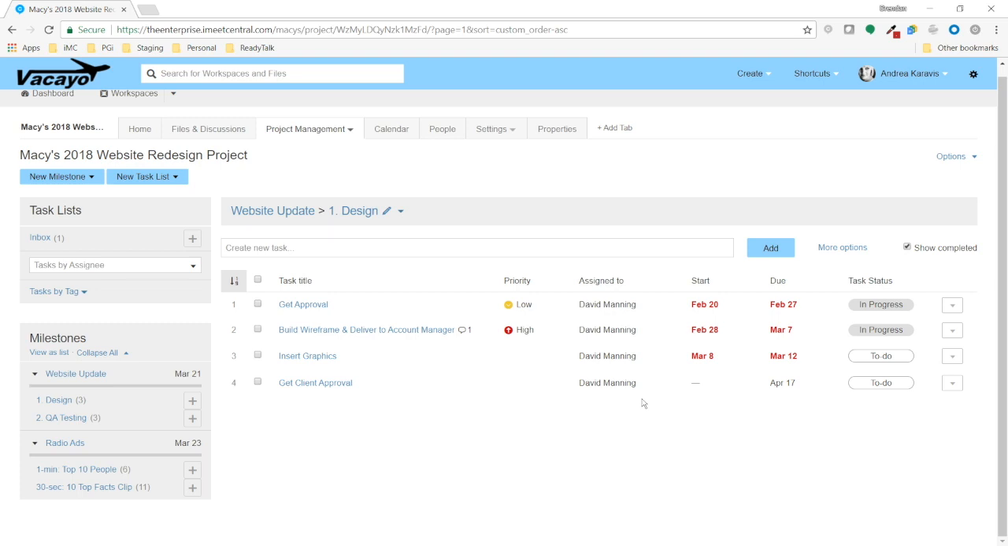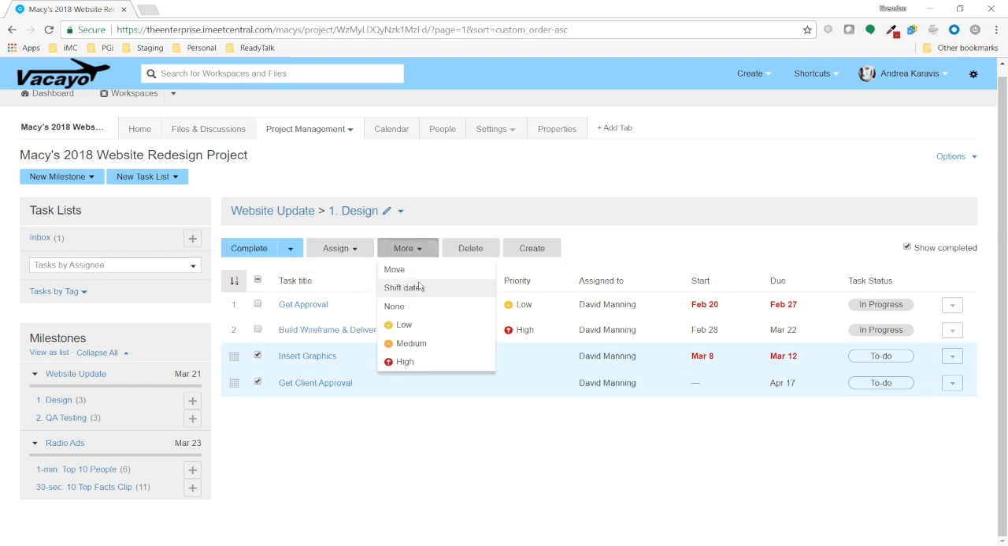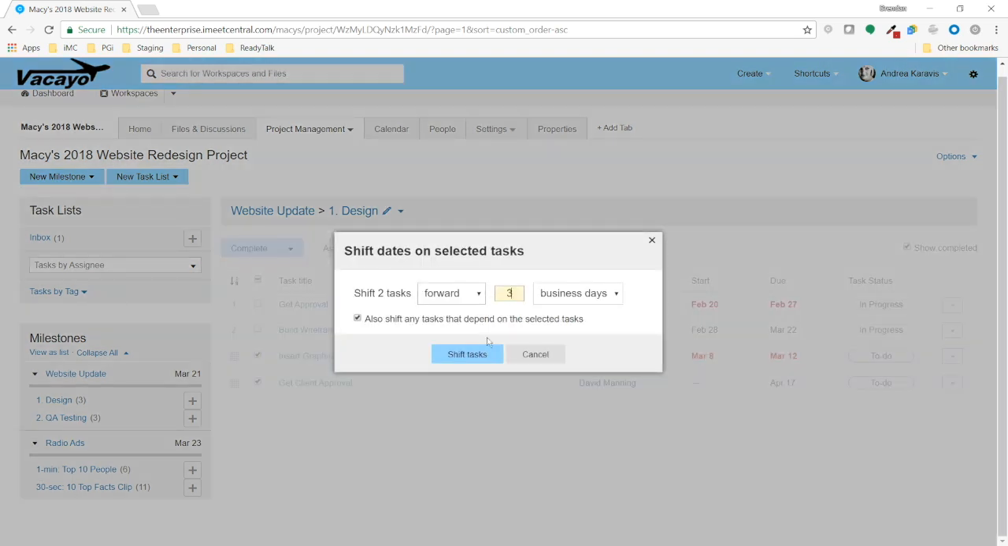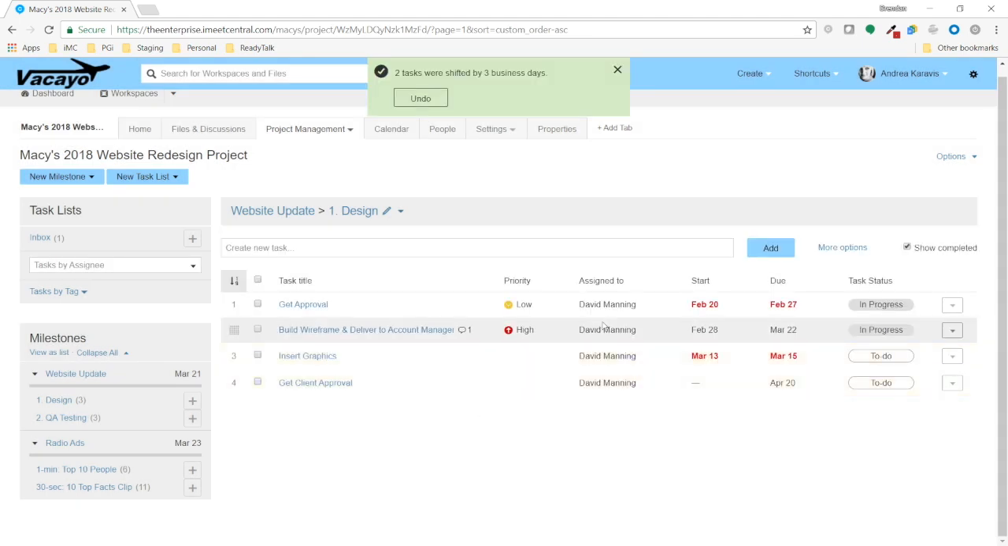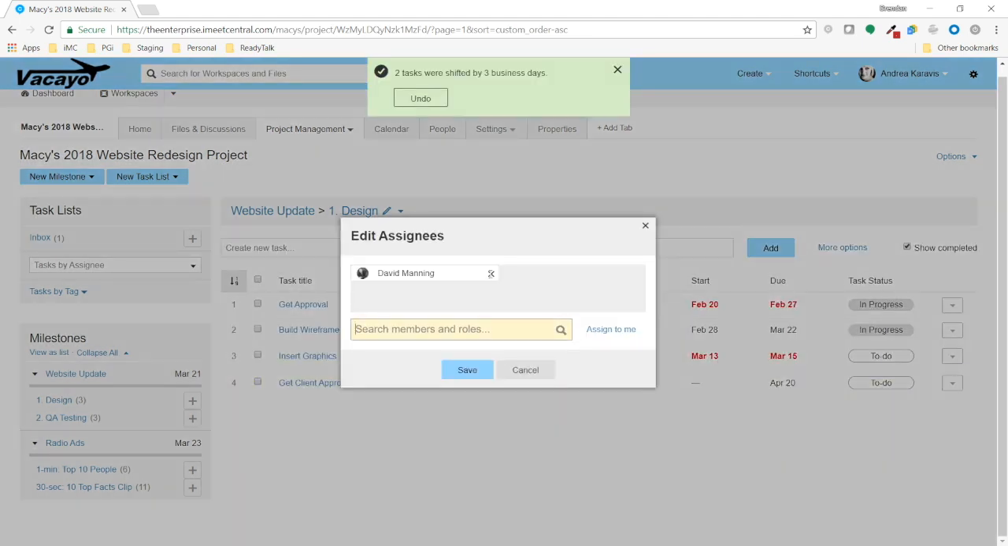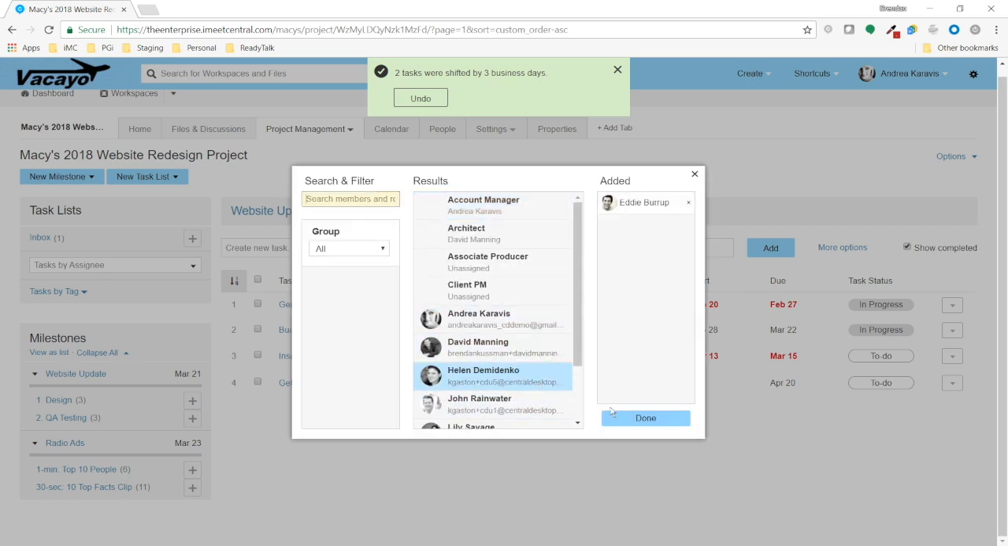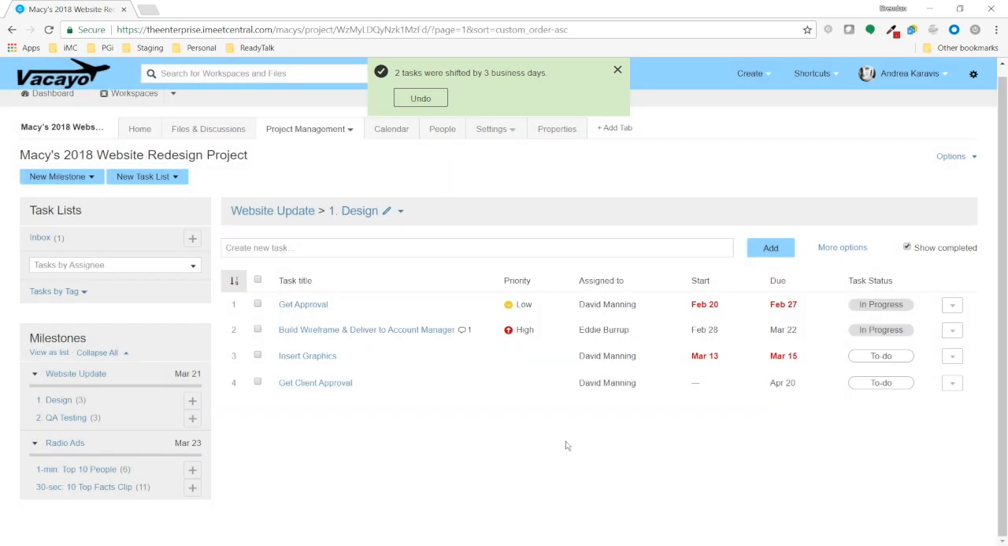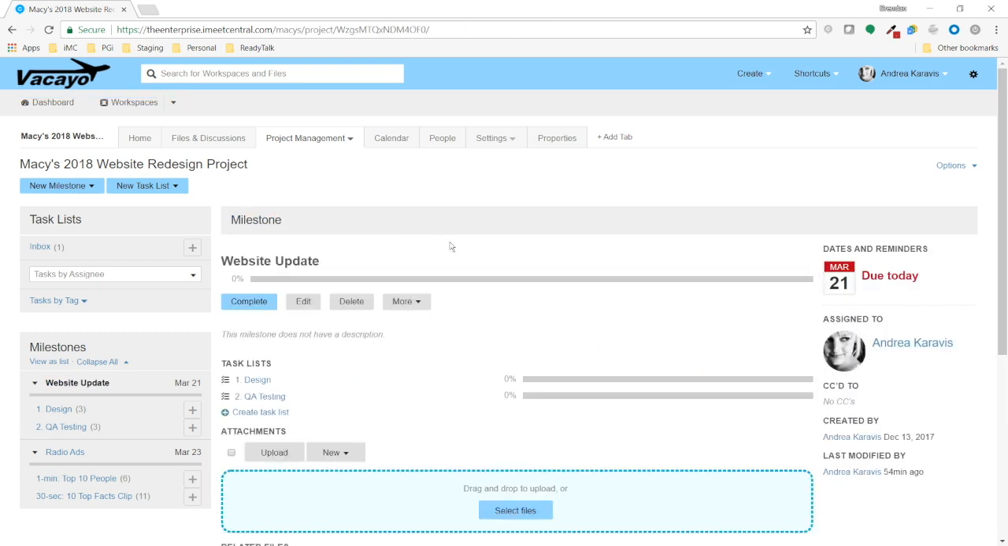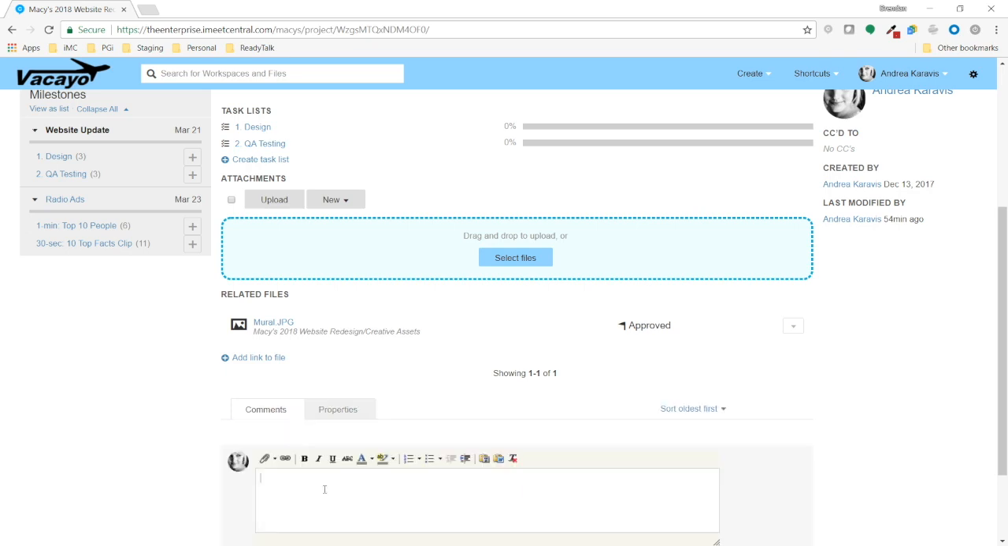I'm here in my task list. I've made a bunch of changes. So I changed that date. I used my bulk action to shift a bunch of dates. Maybe I made a mistake. Whoops, this one should be assigned to someone else. Great. Now what I'm going to do is go up one step, up to my milestone. I'm going to go down to where it says comments, and I'm going to notify them this way.